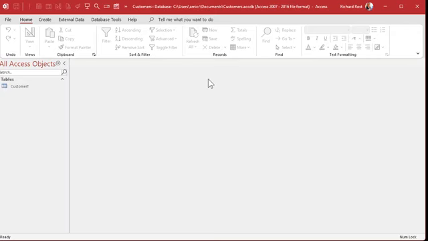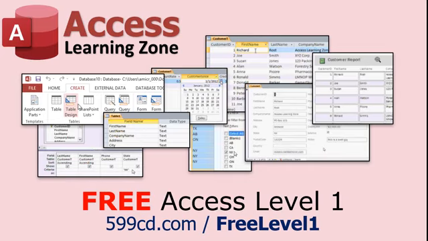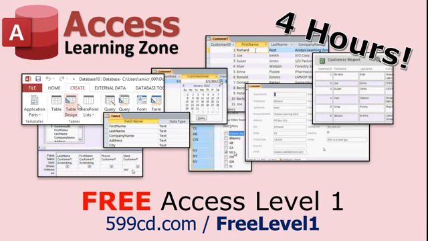And that's it. Now you know how to create a basic database in Microsoft Access. Now, of course, we just scratched the surface with Microsoft Access. If you want to learn more about building Microsoft Access databases, tables, queries, forms, reports, that kind of stuff, I have a free Microsoft Access Beginner Level 1 course. It's over 4 hours long, and it covers everything you need to know to get up and running with a complete Microsoft Access database.